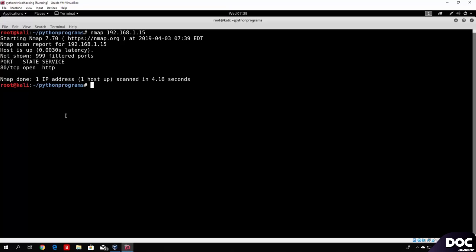So let's try to actually code something similar to this, which will allow us to scan a target that we specify and check if that target has an open or closed port. Let's see how we can do that.